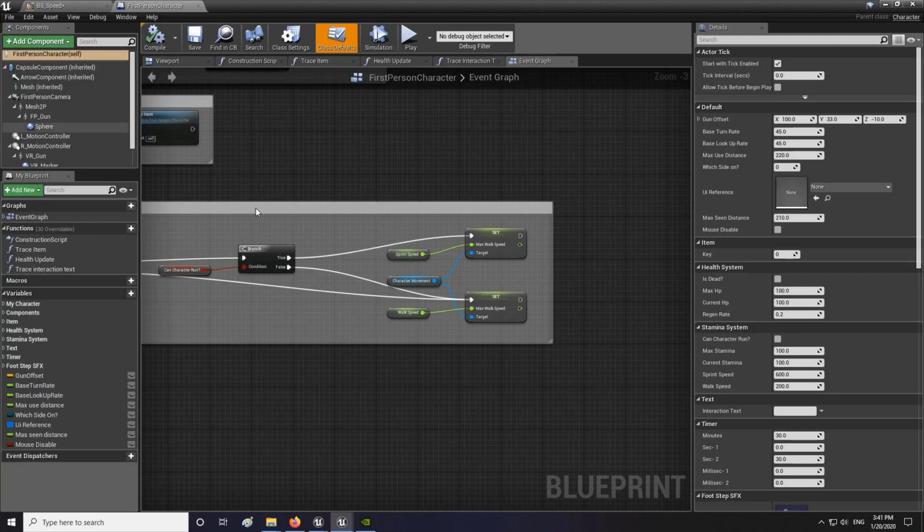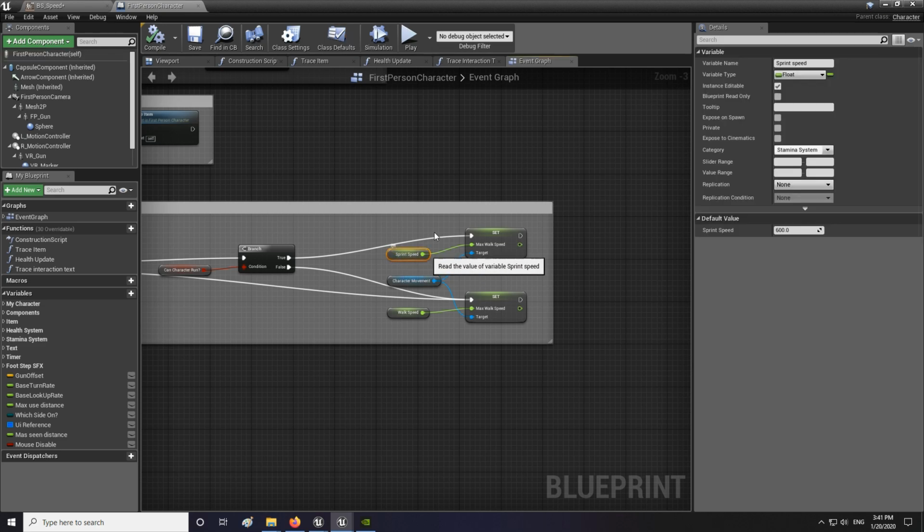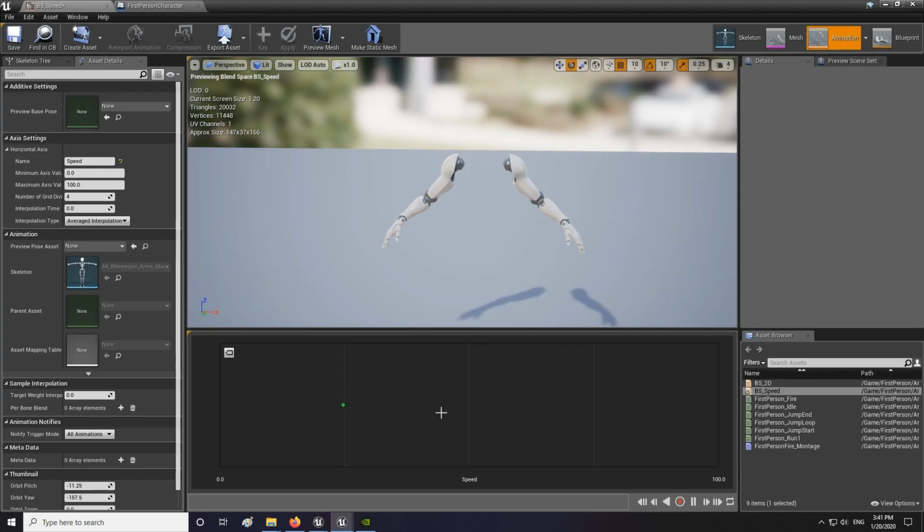If you go inside your first person character, we created a sprint system in the last episode, and my sprint speed was 600. So if I want to match that in my blend space, I'm going to go for the maximum value over here and put it to 600. Now you can see that it updated on our graph again. So from 0 to 600 is going to play with the speed.